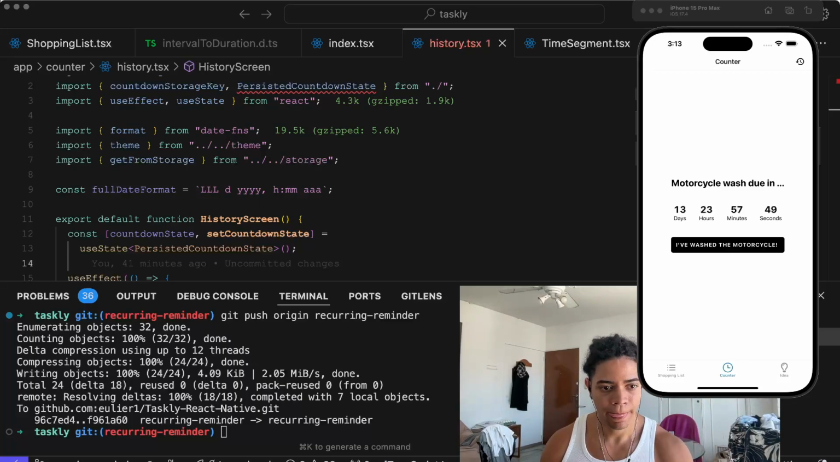And I get some confetti, and the item's added to my history, which is great. Alright, that was Introduction to React Native. I hope you enjoyed it. I hope you found it useful.